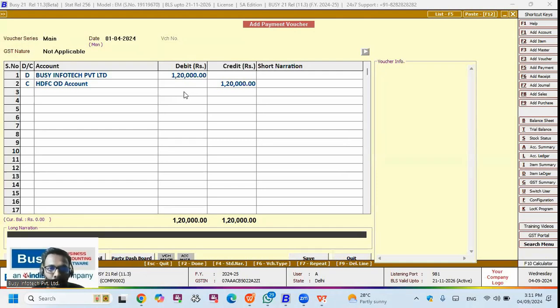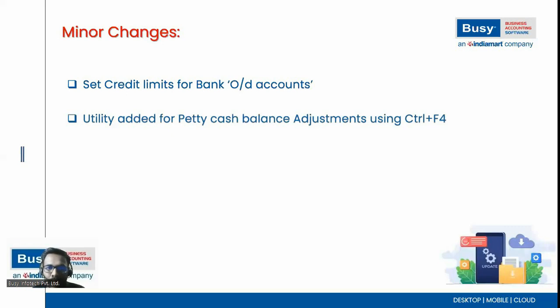So for the HDFC OD account or any other bank OD account also, you can specify the credit limit. Then after that you will be getting these warnings. The next minor change made here is a utility added for petty cash balance adjustment using Control F4.